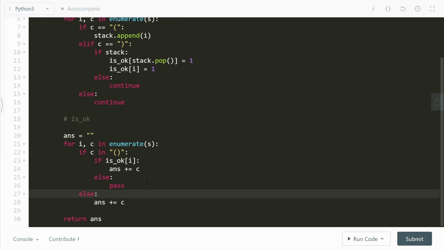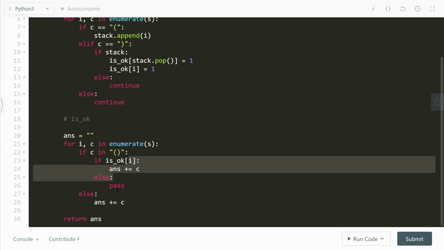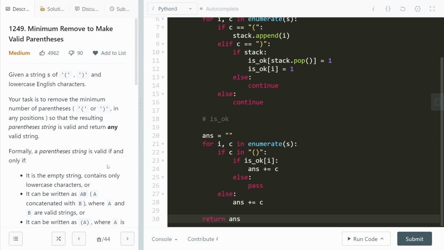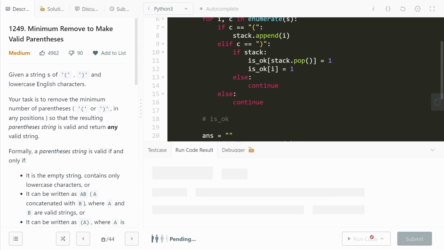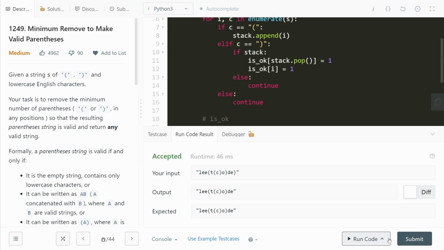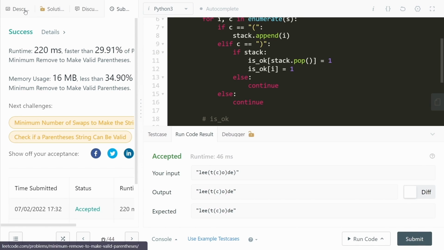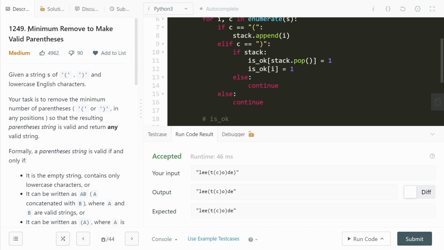Now what's the else condition over here? If the character is a bracket, then you'll have to check if it's okay or not. But if a character is not a bracket, that is, it's a lowercase English letter, then by default, you have to add it to the answer. Alright, anyways, at the final point of time, you go ahead and just return the answer. So let's go ahead and run the code for sample test cases and submit this. Alright, cool. So this is it for the solution to the problem, minimum remove to make valid parentheses.